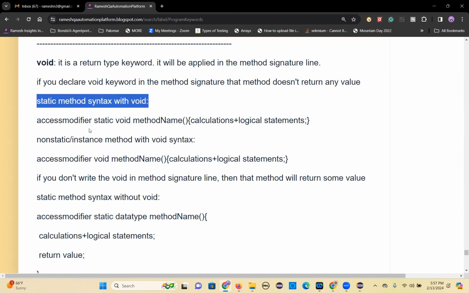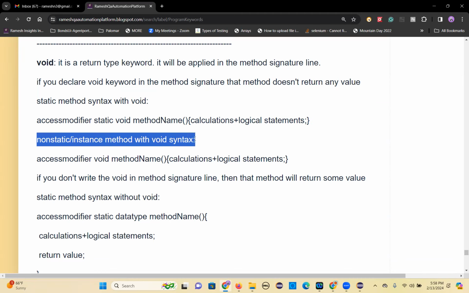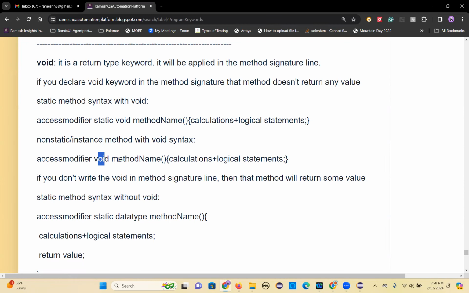Static method syntax with void, I'm repeating one more time: access modifier, static, void, method name, parentheses, curly bracket, calculations plus logical statements, semicolon, curly bracket ends. Non-static method syntax with void: access modifier, void, method name, parentheses, curly bracket, calculations plus logical statements, curly bracket end.